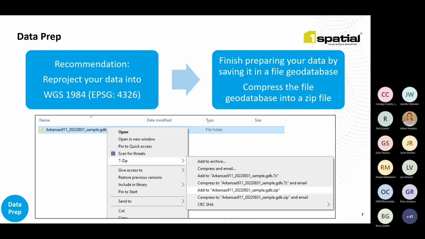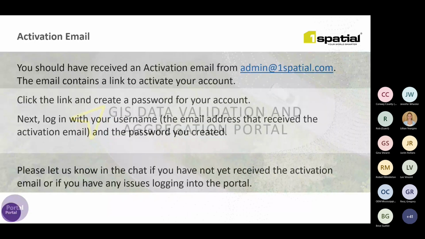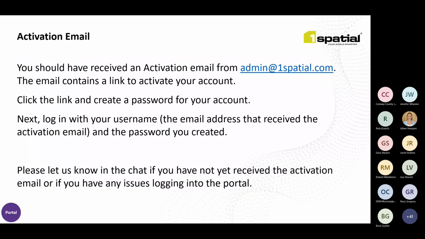Next up, we're going to go into our validation and aggregation portal. So this is the Enterprise Solution. Before I log in and I get out of PowerPoint and we go into our actual portal, I just want to point out that you should have received an activation email. It should have come from admin@onespatial.com. If you didn't receive one, you might want to check either spam or quarantine, because sometimes coming from a .com, it'll send those emails to a quarantine. But that email contains a link to activate your account.